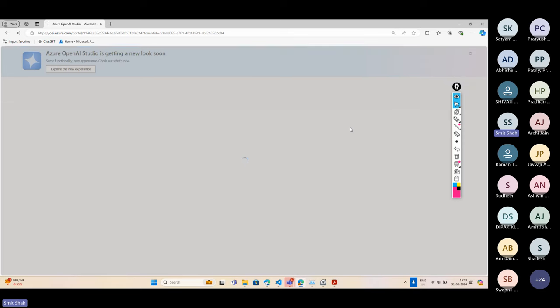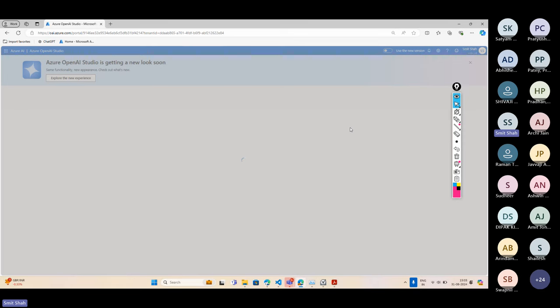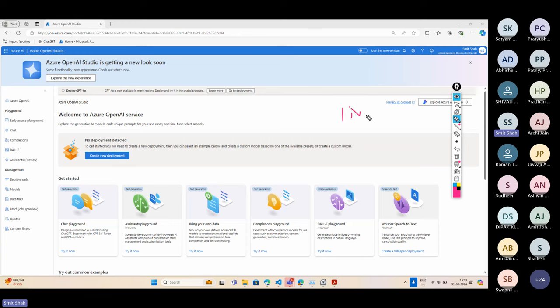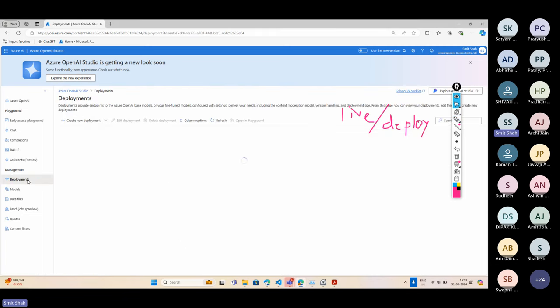As I explained, I'll be showing you two approaches. One is the without code approach. Second is the with code approach. Let me show you the without code approach first. Here, guys, yes, we'll get access to multiple models, but in order to use a model, you first have to make it live. Another word for making it live is deploying. So you first have to deploy that model. Only then will you be able to use that model. So let me go to the deployment section on the left hand side and make a model live, or in other words, deploy that model.